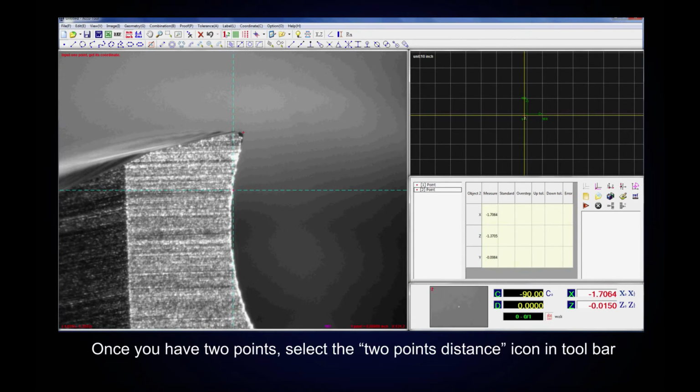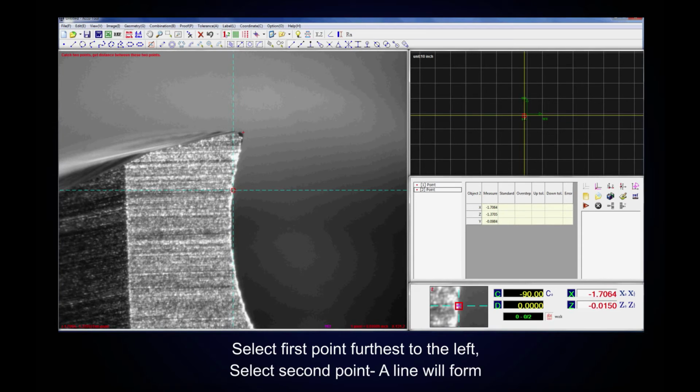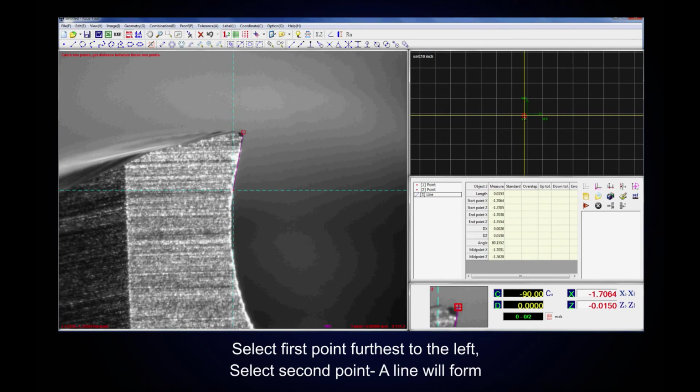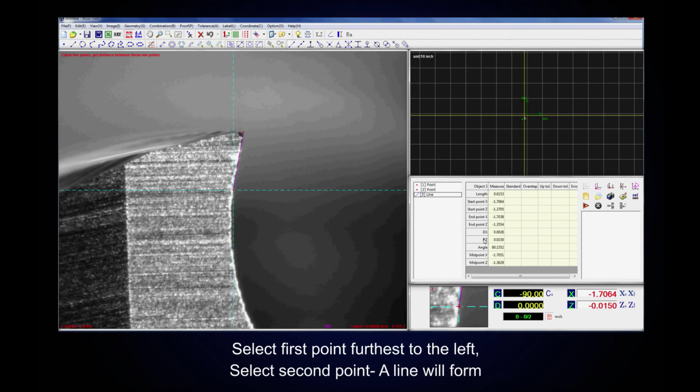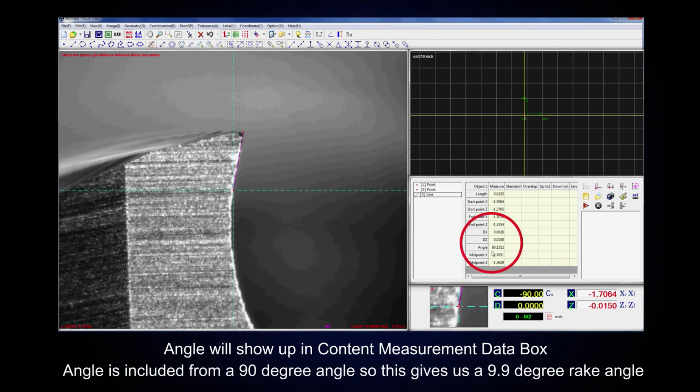Once you have two points, select the two points distance icon in the toolbar. Select first point furthest to the left. Select second point. A line will form. Angle will show up in the content measurement data box. Angle is included from a 90 degree angle, so this gives us a 9.9 degree rake angle.